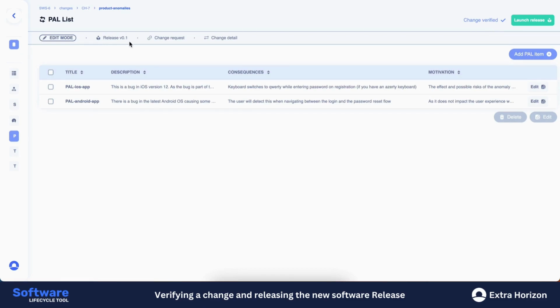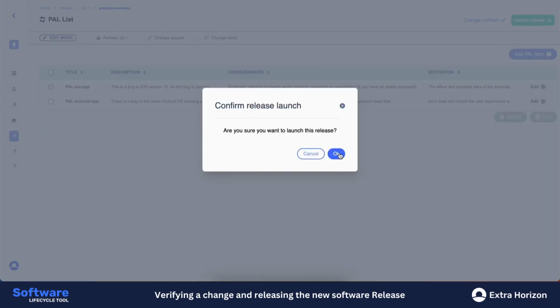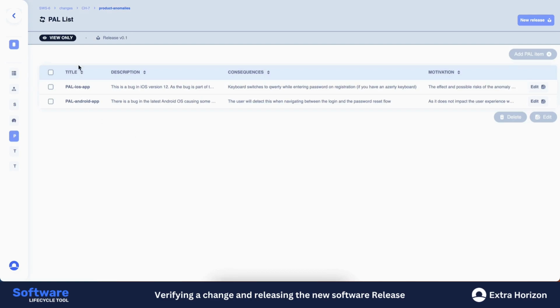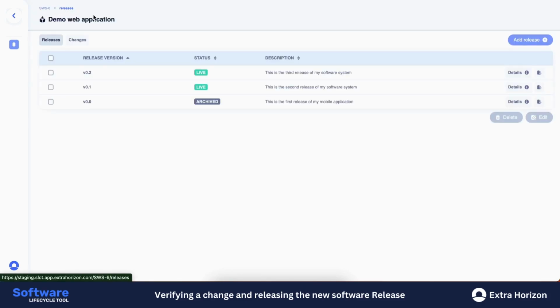So we have release v0.1 here. If we launch the release, we can confirm it, and we'll see that we enter our view-only mode, which was previously editable. So meaning that for this release, no changes can be made to any of the components, being it the requirements, the SOUP list, or the product anomaly list. So when we move back to our software system, we'll see now that the v0.1 was set to live.